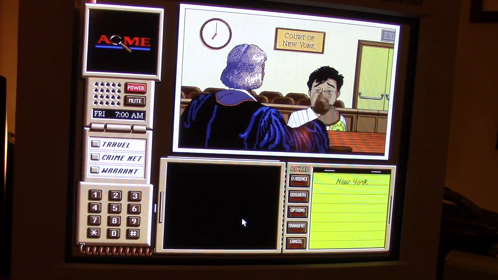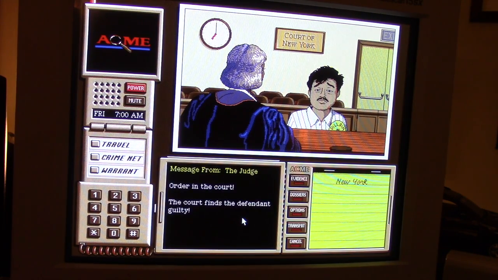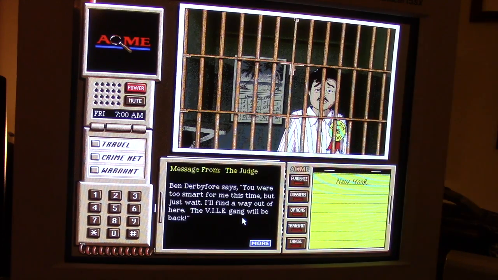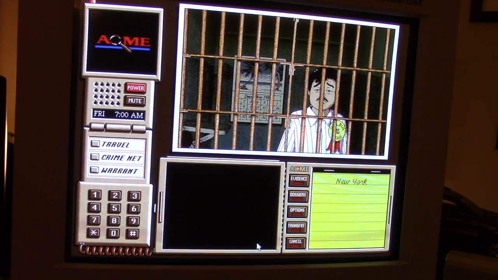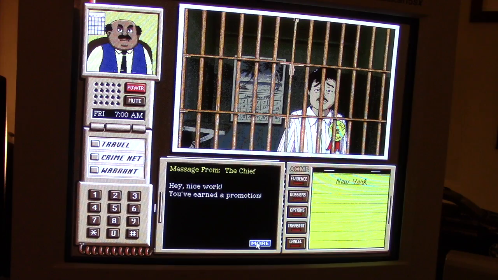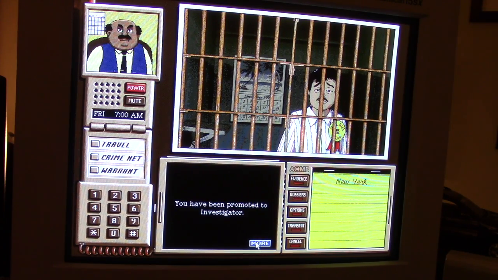Order in the court. The court finds the defendant guilty. I believe it's genetically unlikely for a man with black hair and a mustache to have blue eyes and darker skin, but I've seen stranger things. Hey, nice work. You've earned a promotion. Yay. I am now an investigator.